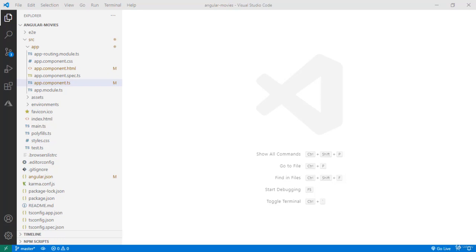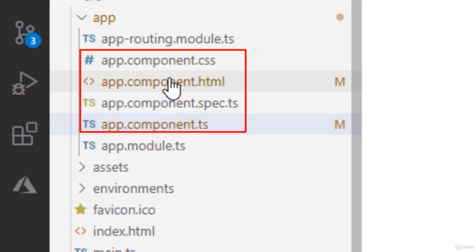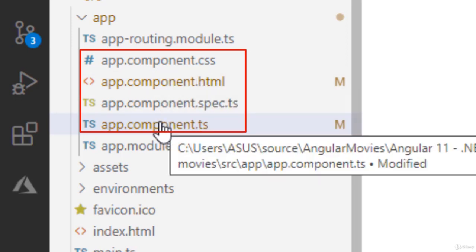In this video, we are going to study the anatomy of a component. We are going to see that by default a component is composed of 4 parts, which are a CSS file, an HTML file, which is the template, a spec file, and a TS file, which corresponds to the class of the component. Here, as you can see, we have the app component, and here we have the CSS file, the HTML file, the spec file, and the TS file.